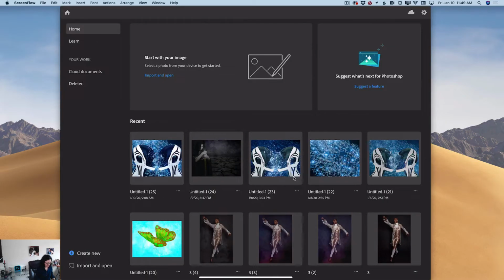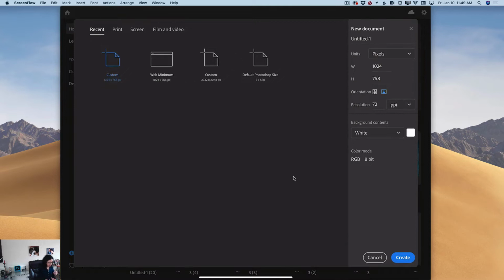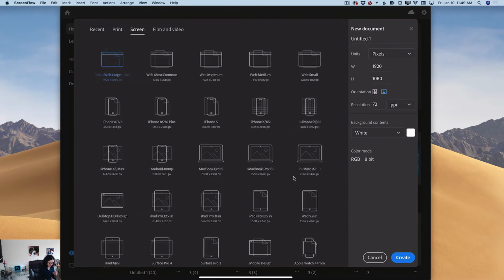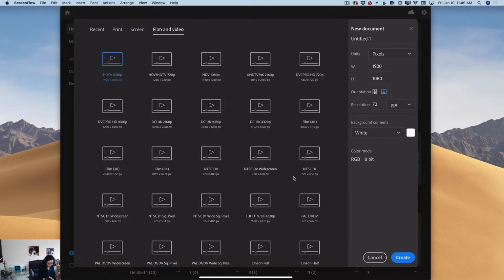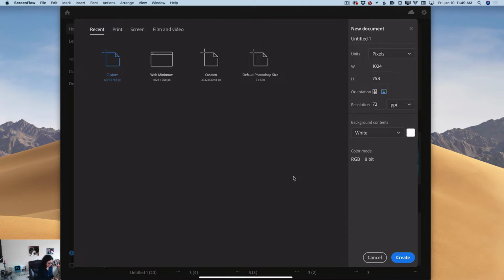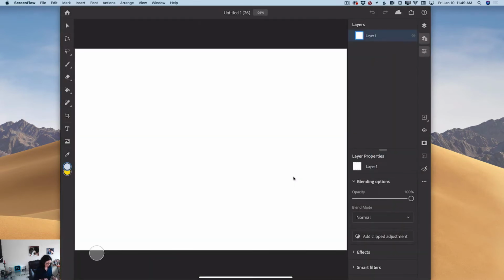I have opened Adobe Photoshop on iPad. I will be using iPad Pro and Apple Pencil. Now I'm located on our home screen. To create any new project, simply click on Create New. And here, guys, you can switch between different types of document you can start your project from. I will click on Recent, click on Custom, and click Create, and voila, we are ready to go.